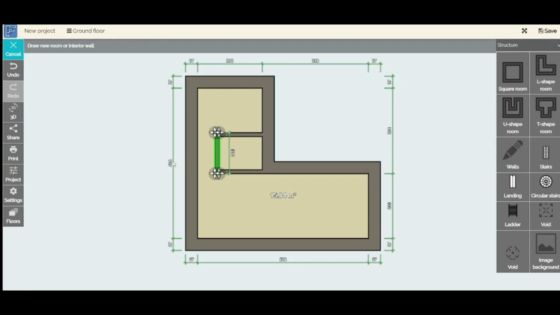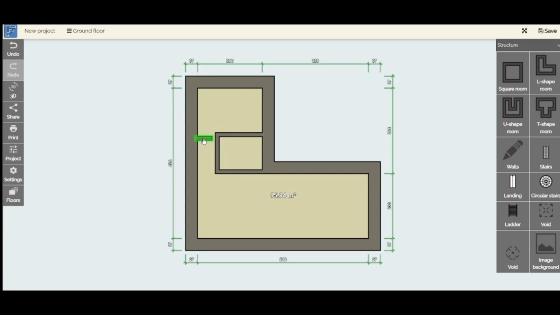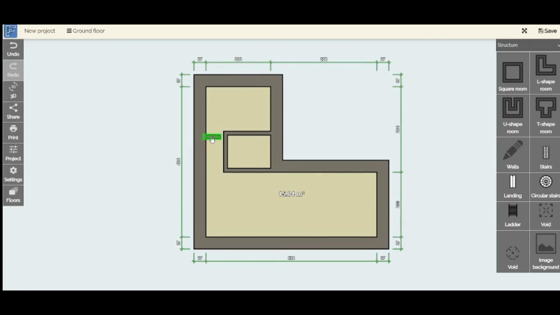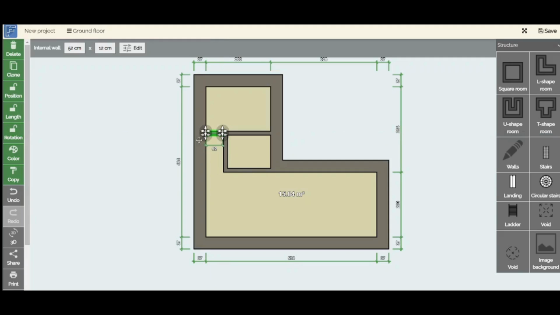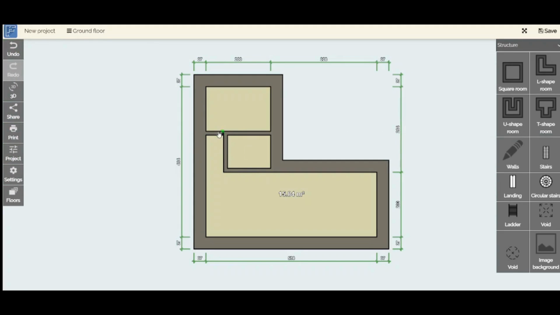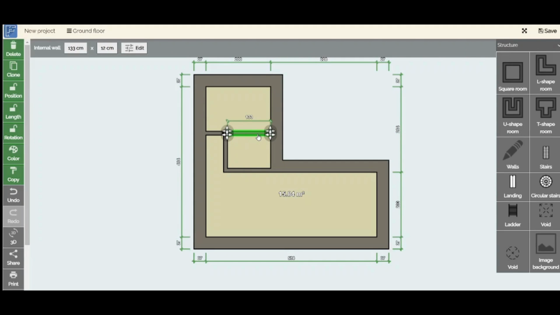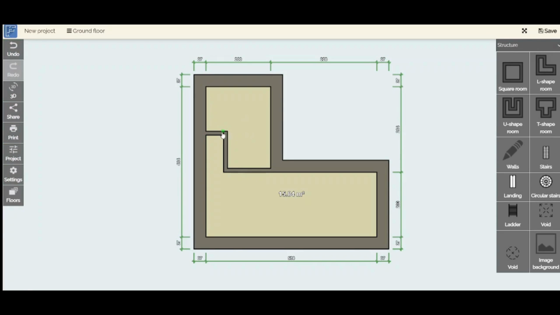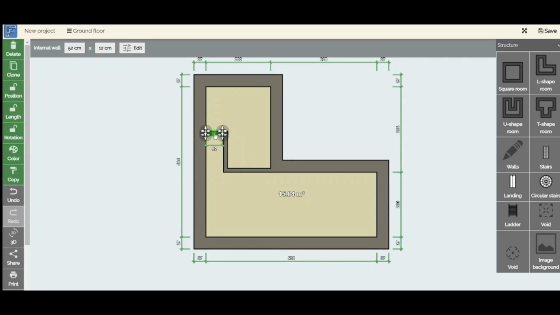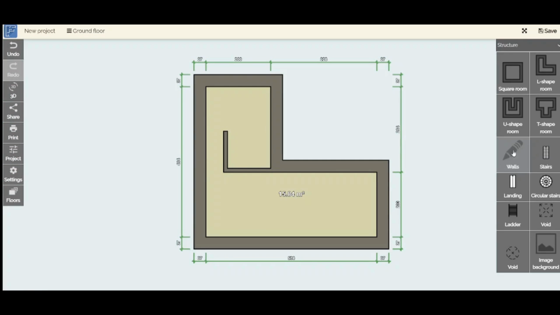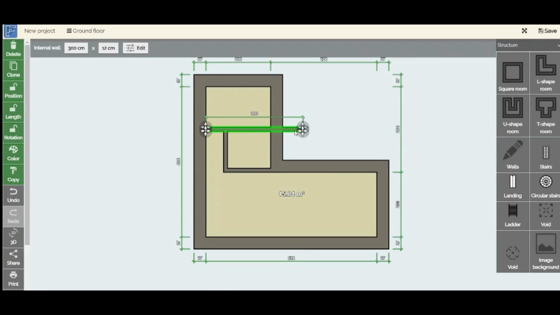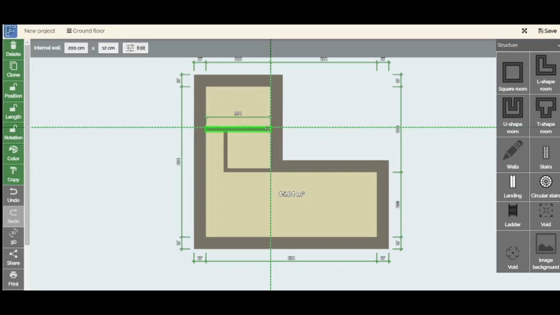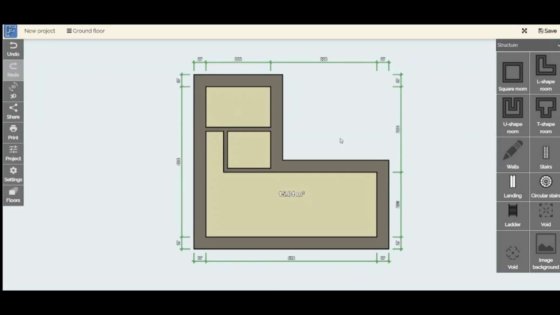I will also create another door here, another wall here. So just like that. I will delete this and this, and I will add a continuous wall instead. So let's just add a wall here and resize it like that. Now this is what I wanted.